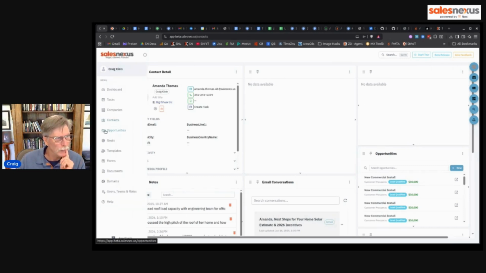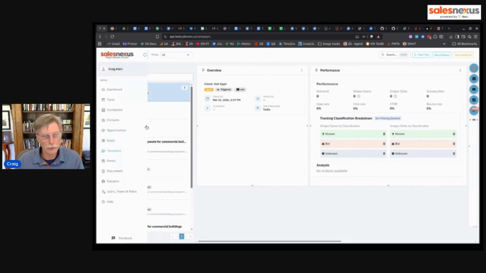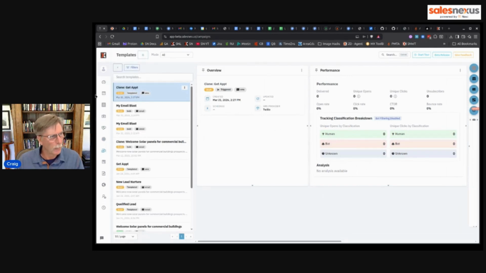Let's do some goals and automations. I'm not going to get too deep into the templates yet because that's a whole separate thing. But if you go to templates and go to the plus, that's how you can create a new email template or a text message template. Once you have them, you can start adding them into automations and things, right?